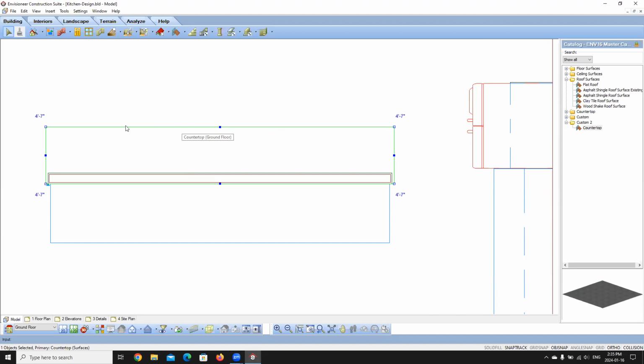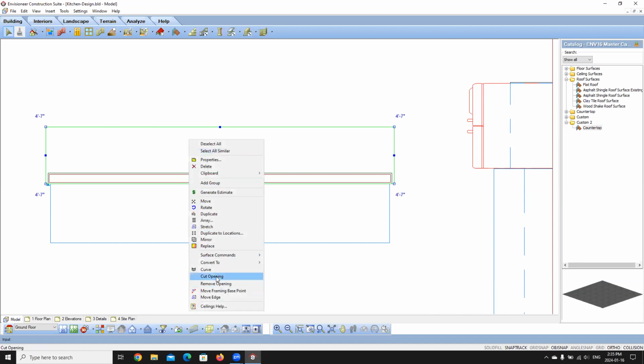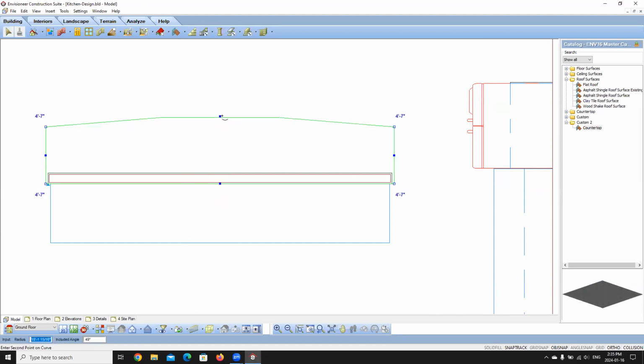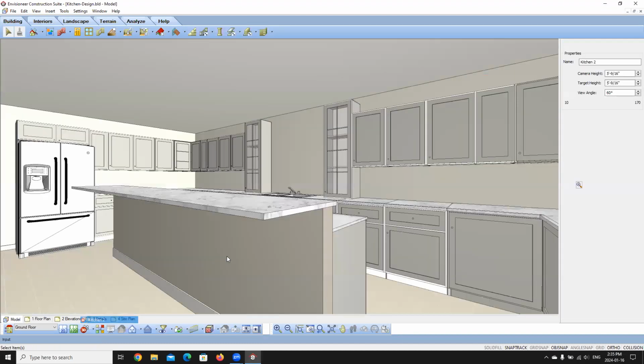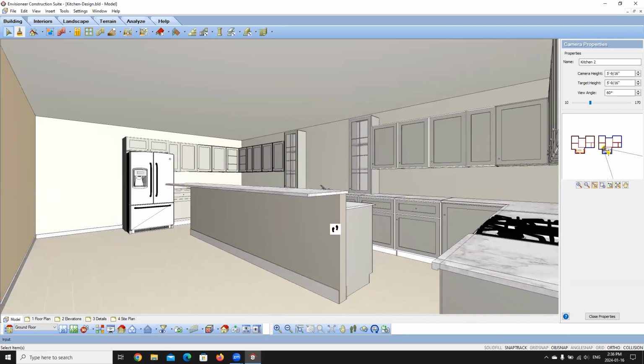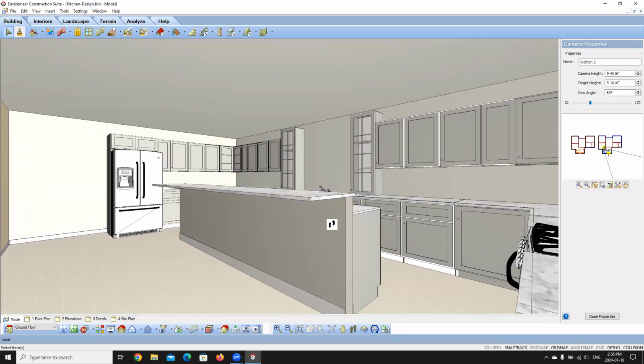I can also edit the edges. So if I want it to be a curved edge, I can give it a little bit of a curve so we can create a more curved countertop look. You can edit that however you feel you need to for your designs. And again, when you look at that in 3D, you're going to see all of the different elements that we've added in, and you can render out your scene to show how that design is taking shape.